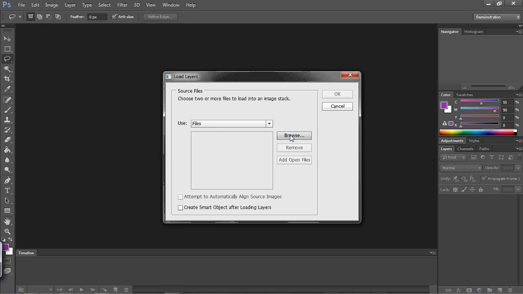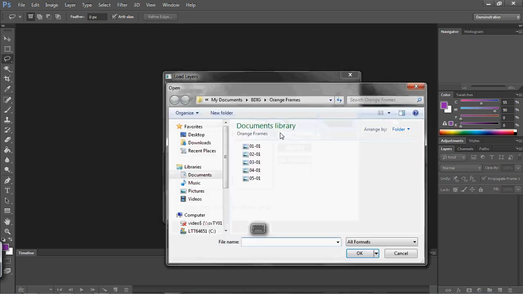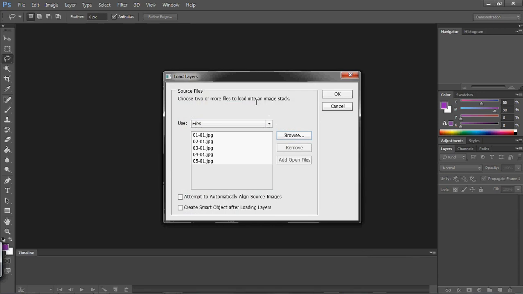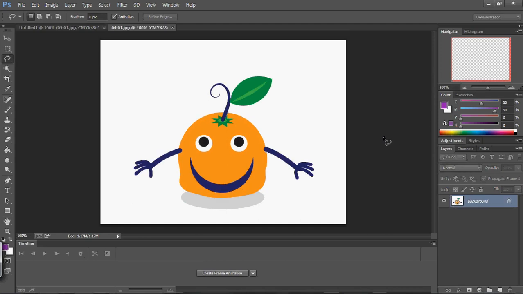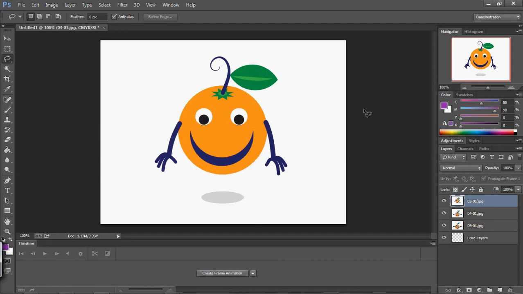I've put all the files in one folder, so I'm going to hit Browse, and this is straight into the folder that I placed them in. You might have to find the file in the same location you put them. Hit OK. All I did was click on the first one, hold Shift and click the last one, and it selected all of them. Hit OK. And it will just take a moment to load each of the images into the Photoshop file as a layer.